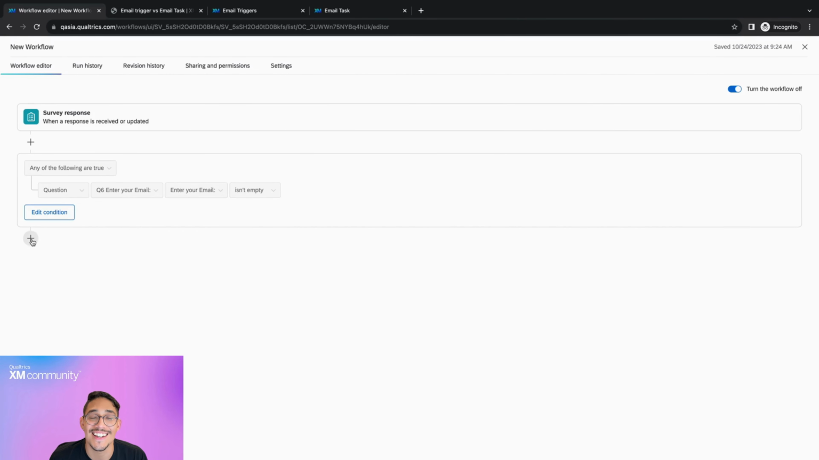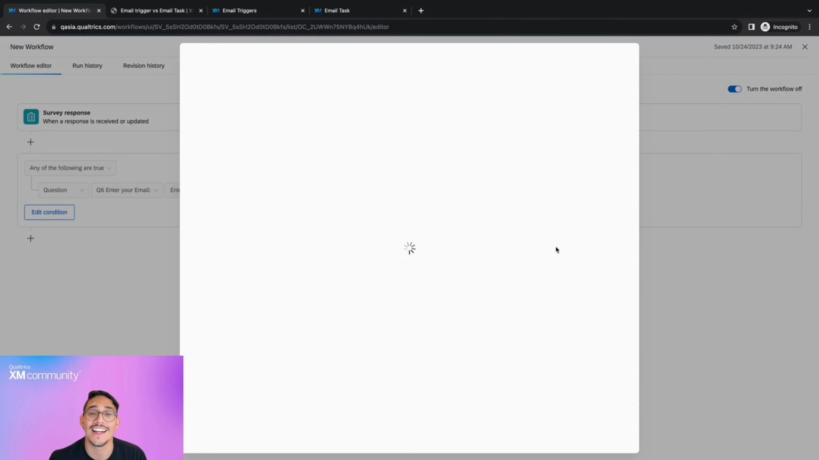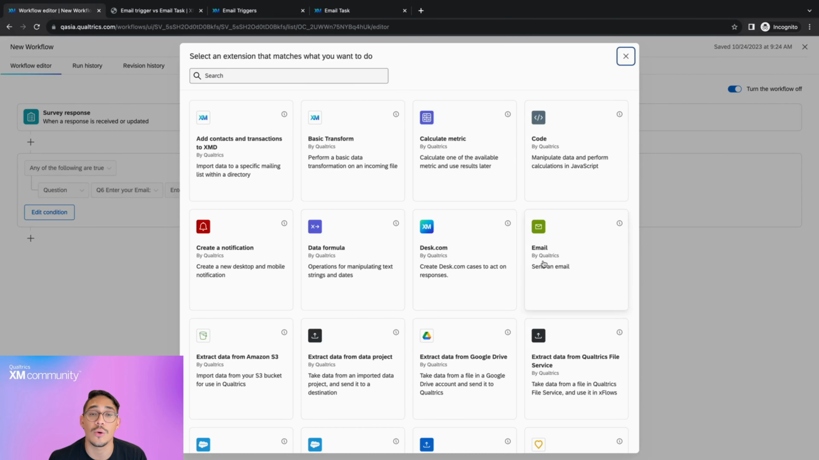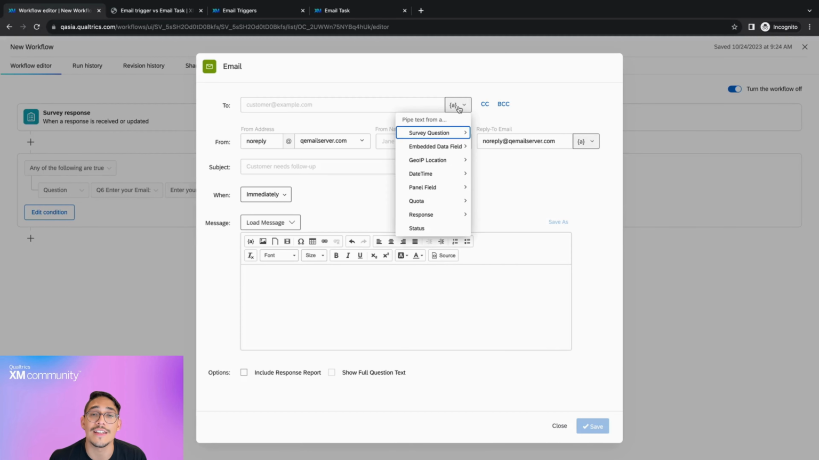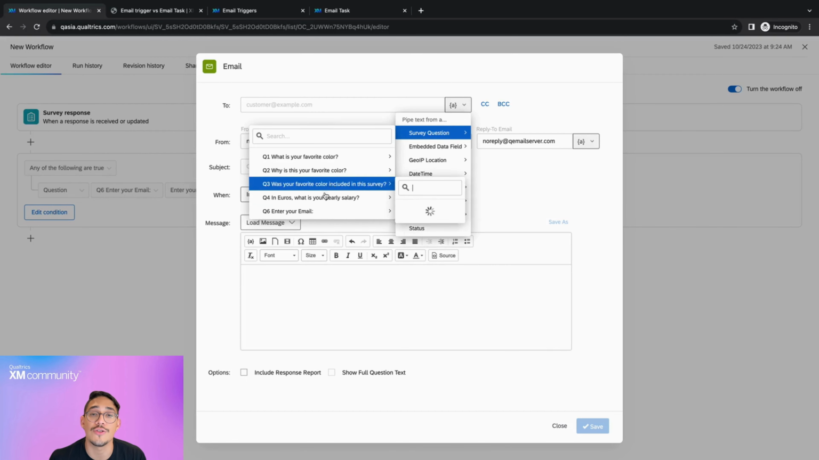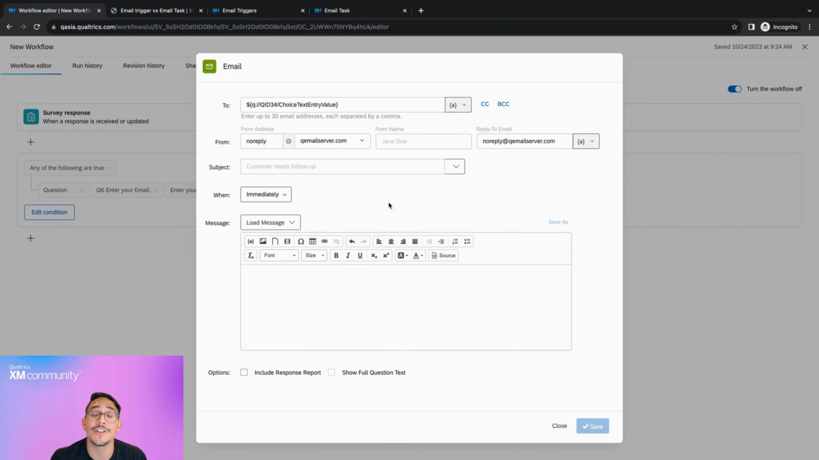To add a task, click this plus button, select Add a Task, and either search or scroll for the email task. To pipe in the respondent's email, we can select this pipe text dropdown and choose the question we wish to pipe from. Make sure to fill in the from name and subject line with your preferred information, select Immediately for the When section, type in your message, check off the Include Response Report option, and click Save.